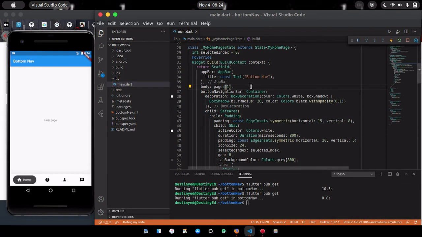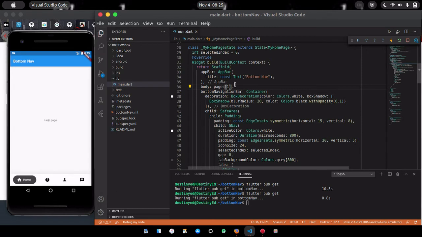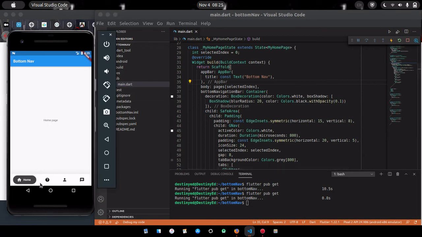Okay, help page. But I don't want it to be like this. I want it to change whenever I click on help button, I want to see help page. Whenever I click on person, I want to see person page. If I click on message, I also want to see message page. So I'm going to change this to the selected index. Whatever the selected index is, that is what is going to display here. Right now the selected index is 0, and we are at home page. Awesome. But right now the click listeners are not working, and we cannot change this text.